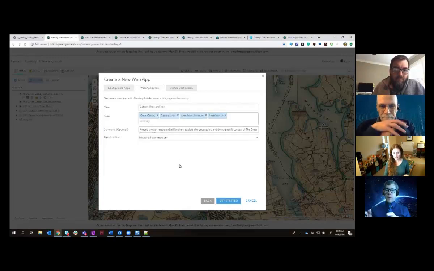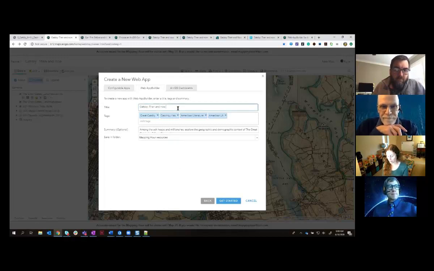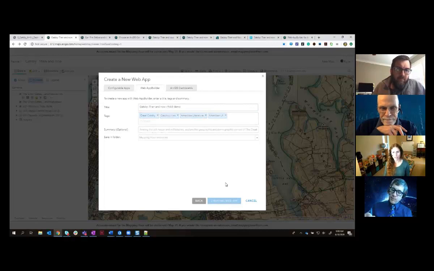And in here, I'm not picking a template because there's just one. I get to make it. So we're going to go ahead and give it a name. And we'll use some tags. You'll notice it's inheriting a lot from the map that I'm using. That's fine. I'm going to go ahead and leave that alone. I'm going to come down here and get started. Now this is going to spin up my app and get it ready for me.